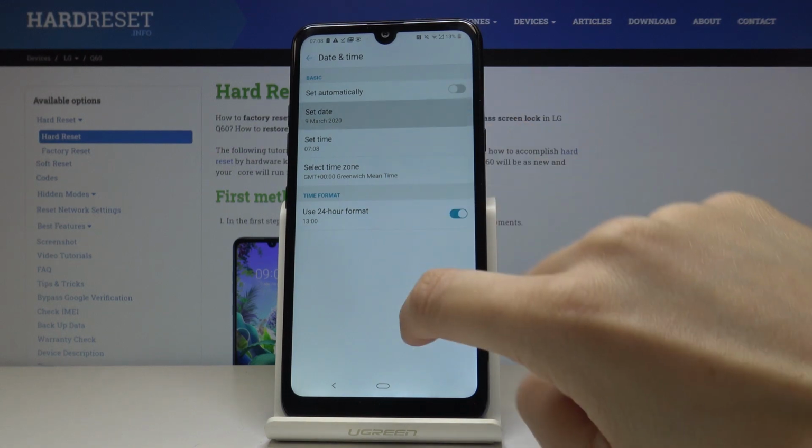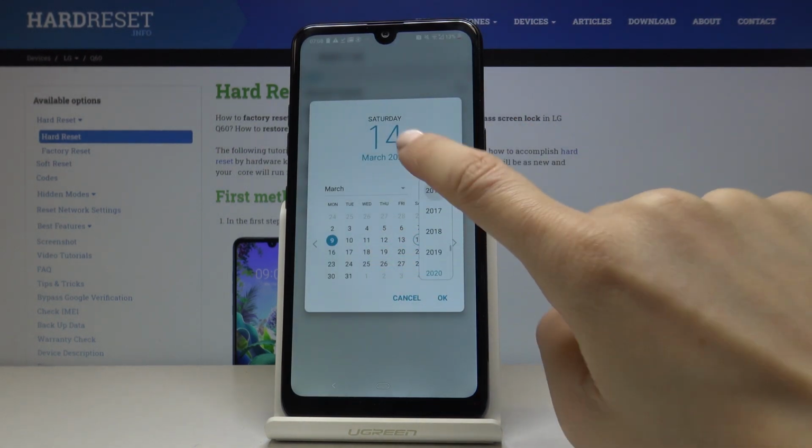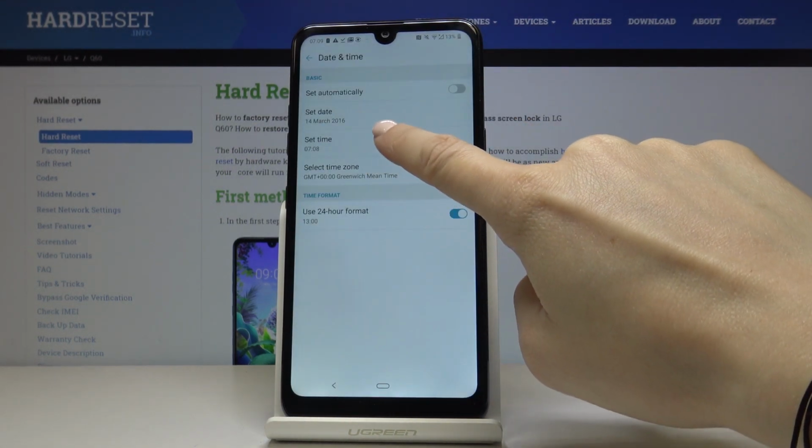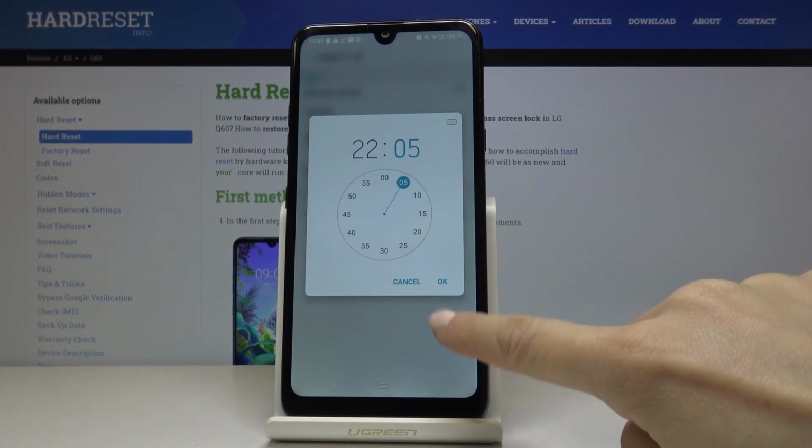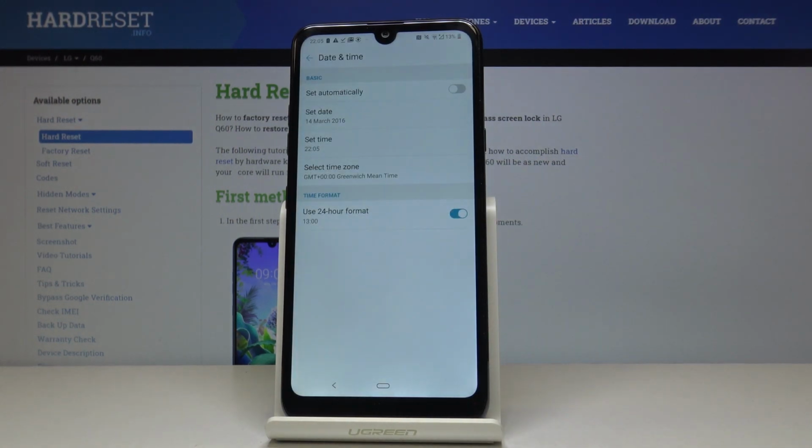And now just pick date and time manually by yourself. So let's go back and time to 2060.